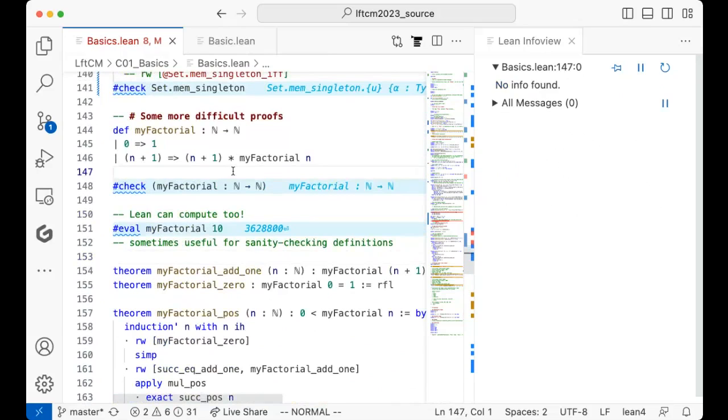Amazing. Okay, so here is a definition of the factorial function. There is a version in Mathlib already, which we used for Euclid's theorem earlier, but I wanted to give you a definition by hand so you can see what it looks like, and so you can see what it's like to prove some stuff about it.